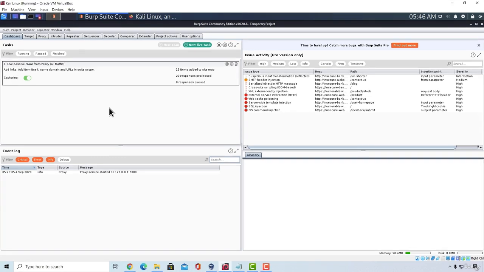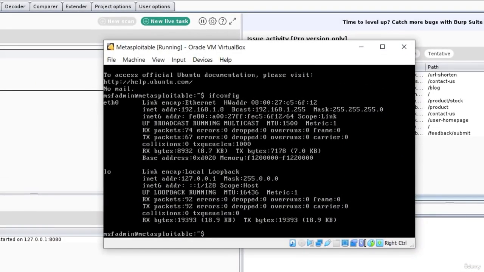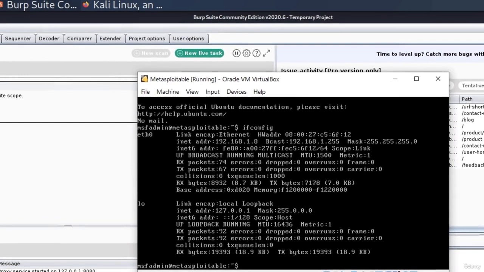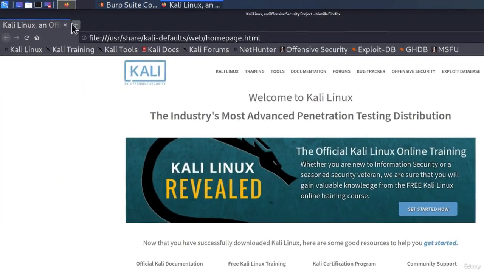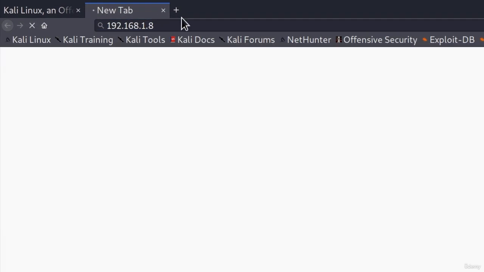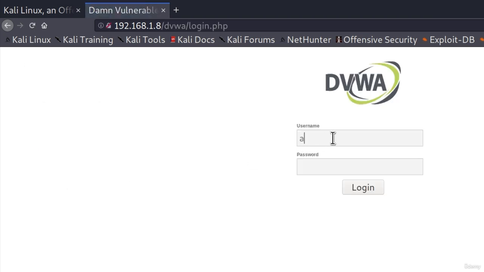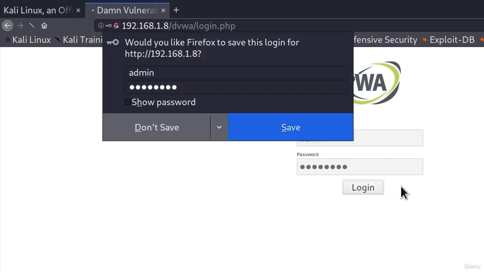After that, you also want to open up your Metasploitable virtual machine and check its IP address, and then we want to visit the command injection page on our Metasploitable machine. So go to your Firefox right here, type in the IP address of your Metasploitable. It will lead you to this official page where we want to go to DVWA. Let us log in with the credentials that they give us, which is admin for the username and password for the password. Click on login.